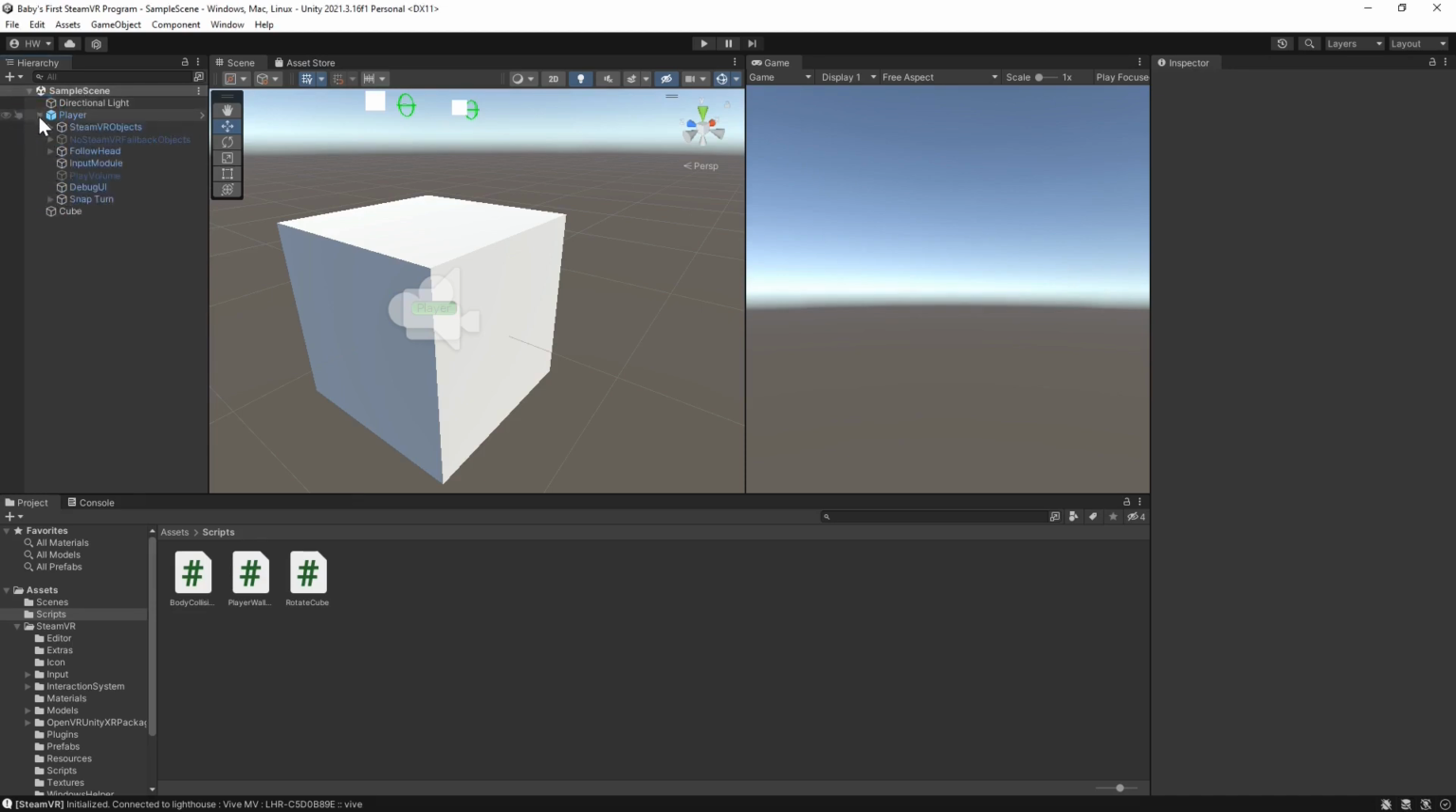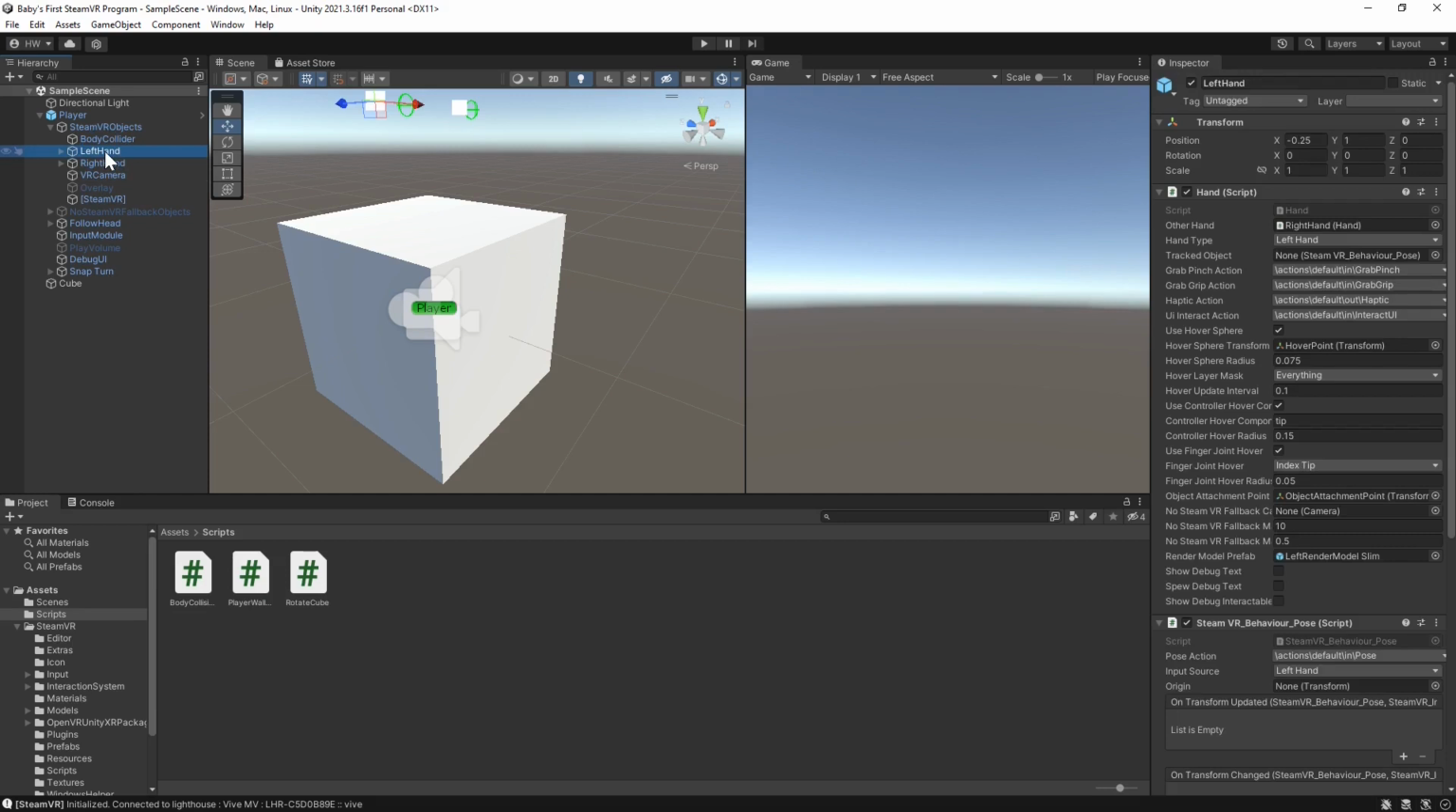Let's open up the player object. The player has a number of children, including, under SteamVR objects, the left hand, the right hand, and the VR camera. Each of these is also an instance of a game object. Each game object has a type. For example, the left and right hands are 2 instances of the same type, one of which is configured as the left hand and one of which is configured as the right hand.